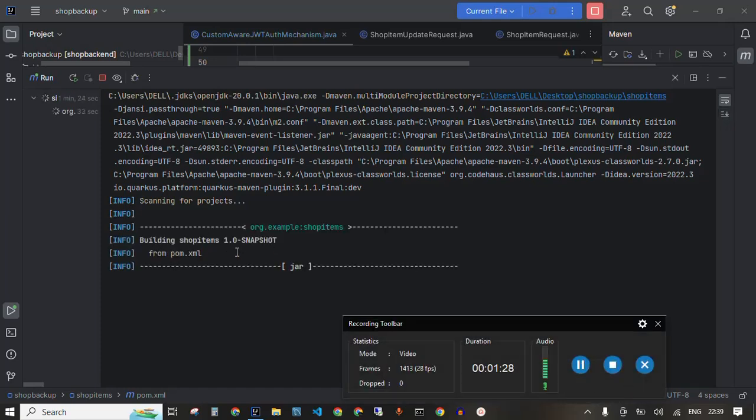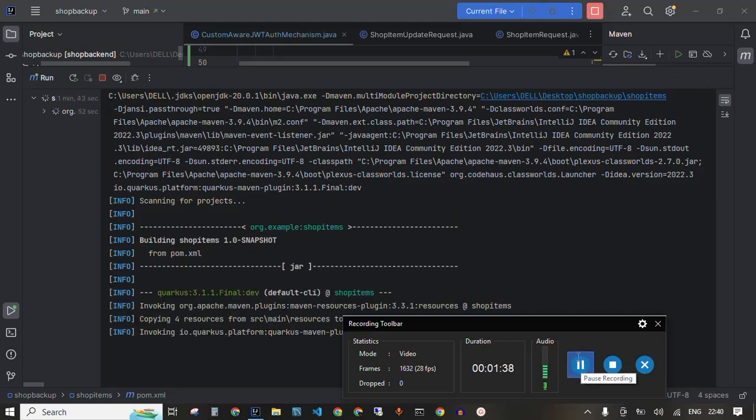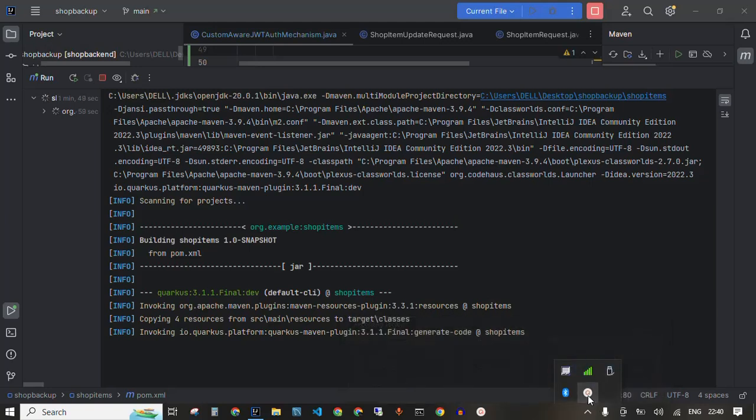It's now building a snapshot from pom.xml, which is my POM file. Now it's invoking Panache, invoking Panache Maven, and now it's copying the resources, the databases that I have on this computer, and they are the same databases that I'm using for my application. Essentially it's a shop. It's an online shop project, so that's why I'm calling it the shop items project.